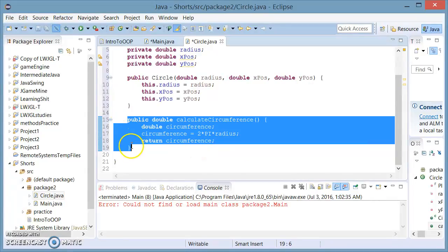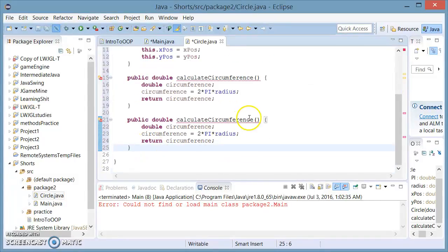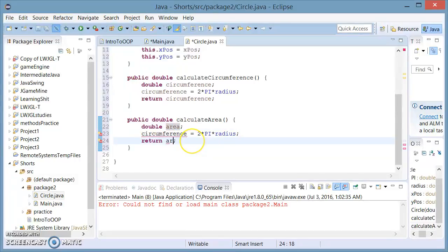Then I'm going to go ahead and make another method, except this is going to calculate not the circumference but the area. I'm going to change these to area, return area, and the mathematical equation for calculating the area of a circle is pi times radius squared. I'm just going to say radius times radius.